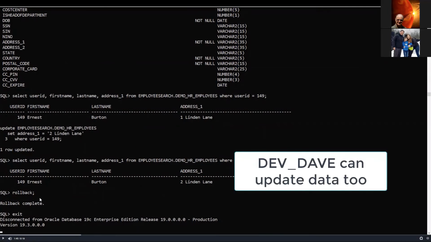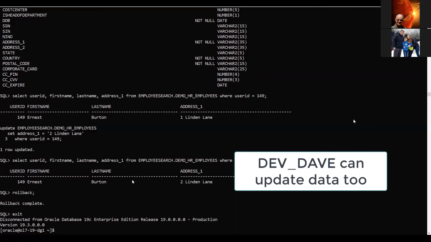We don't really want to keep these changes, so rather than committing, we're going to roll them back. We just wanted to prove that Dev Dave, our developer, could make these changes to the application schema and the demo HR employees table.